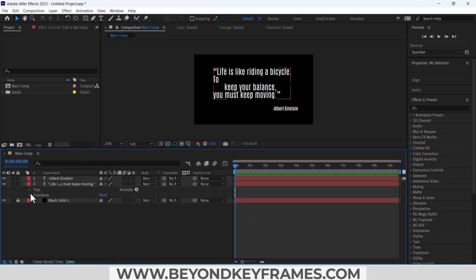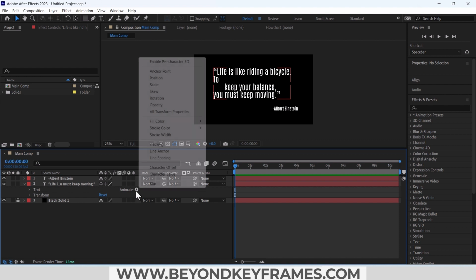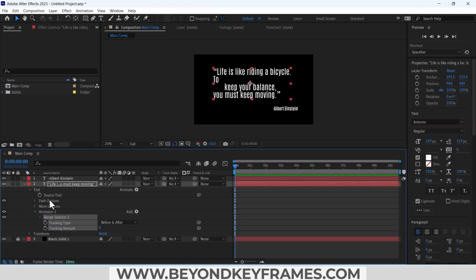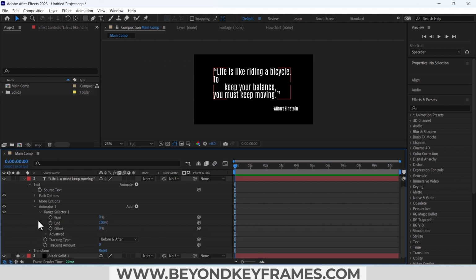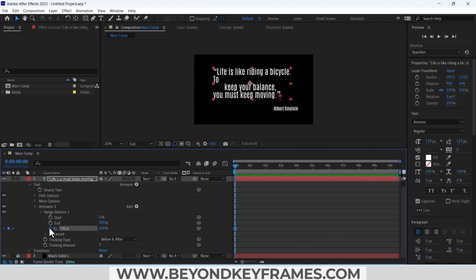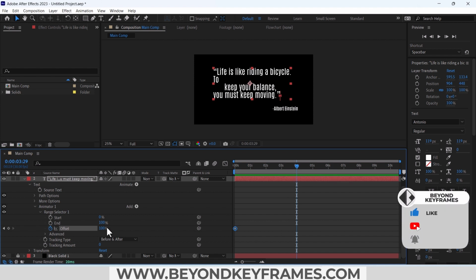Now we will start the main part. To add the text, in animate, add tracking, and in the range selector, change the offset to 100, keyframe it, and at around 3 to 4 seconds, the duration in which you want the text to completely come towards the screen, change it to -100.